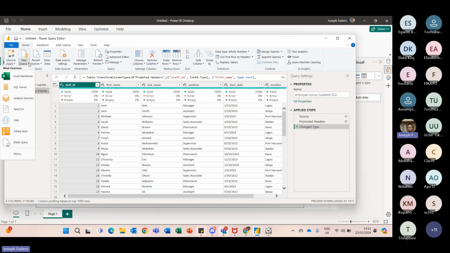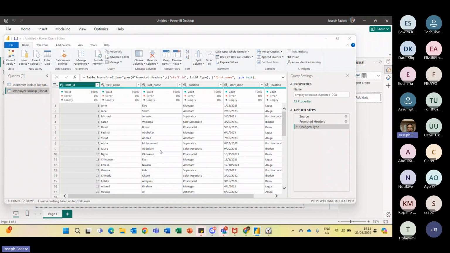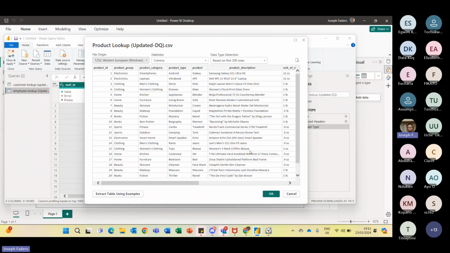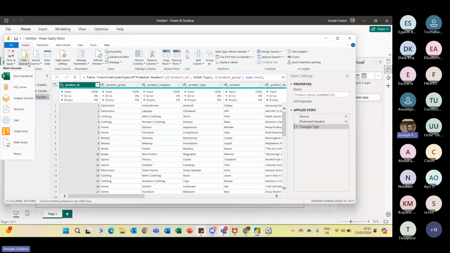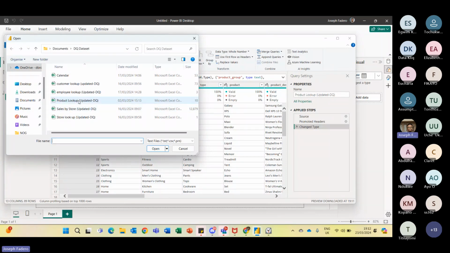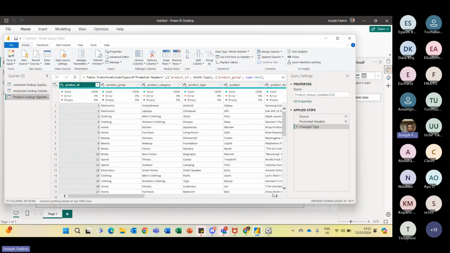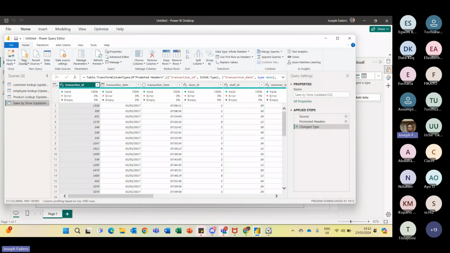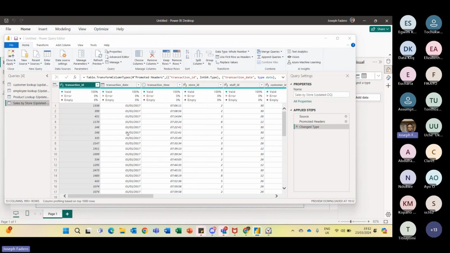Then new source, text CSV. I'm bringing in the product table. All these files are in the Discord channel, so you can access the files there as well. So I'll bring in the product table and click on OK. Then I can click on new source again, select text CSV, bring in my sales by store, store lookup, and my calendar table. Remember, all these tables, we have our dimensions, which we've covered at previous sessions, and we have our facts table, which will be our main facts of our reports.